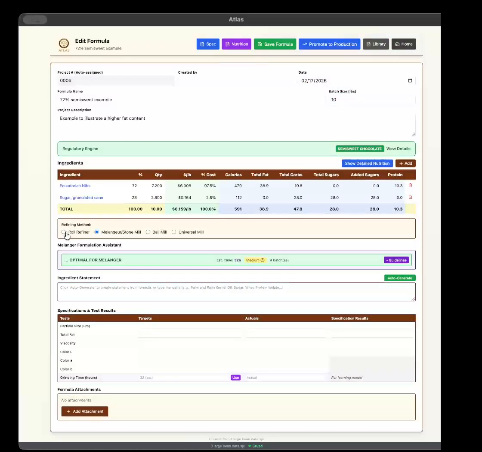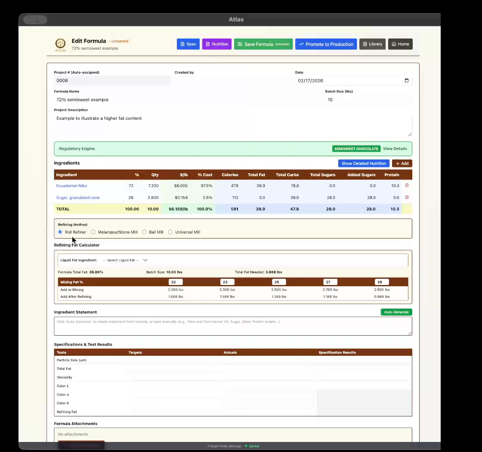And by default, when we build a formula, it will set itself to industrial style production, meaning refiner. When a refiner is selected, it's going to show you a fat refining table that lets you calculate and model how much cocoa butter needs to be in or out of your total fat in order to achieve certain target mixing fat or refining fat percentages. The split is crucial for roll refiners because the fat level during refining directly affects a great deal of things. This is very, very important for roll refining production.